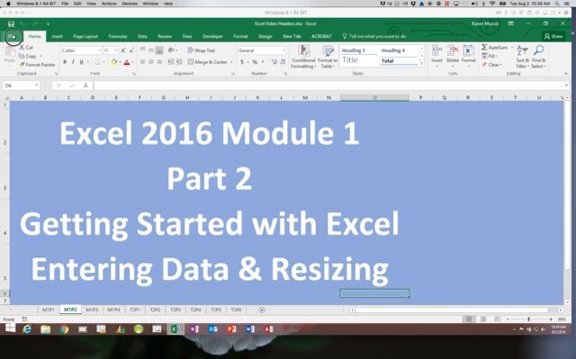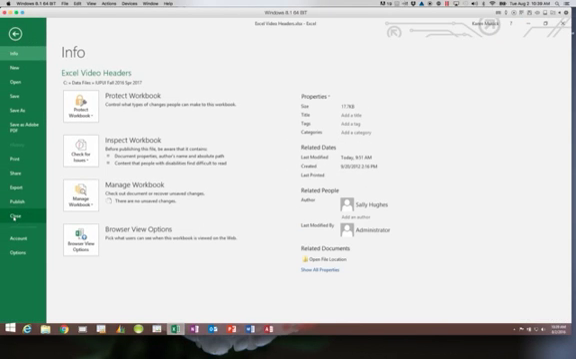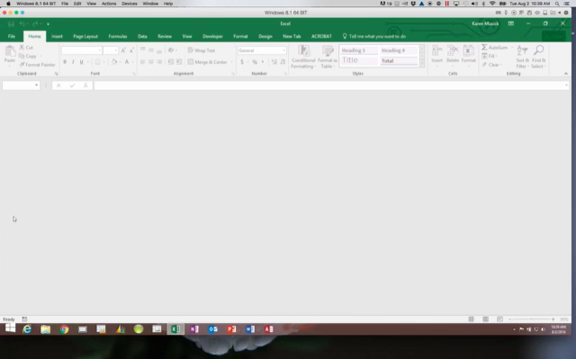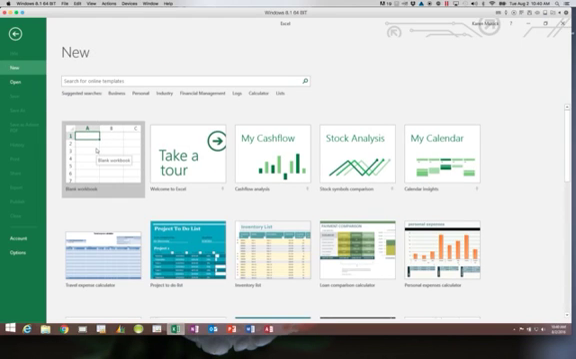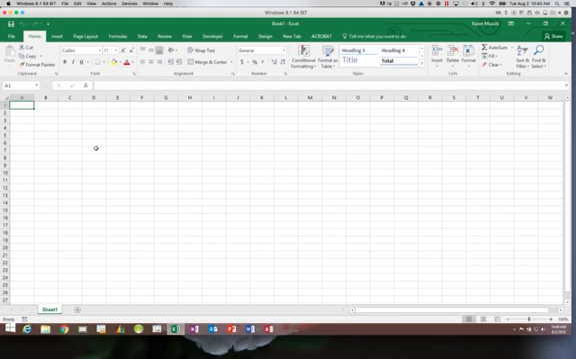I am going to close this workbook, leaving Excel open. Now I want to start a brand new blank worksheet and workbook. So I'm going to come to File and New and choose a blank workbook. Now this workbook gives us the ability to start working. You can see that I can name it. It starts out just called Book 1. I will have to name that when I save it.